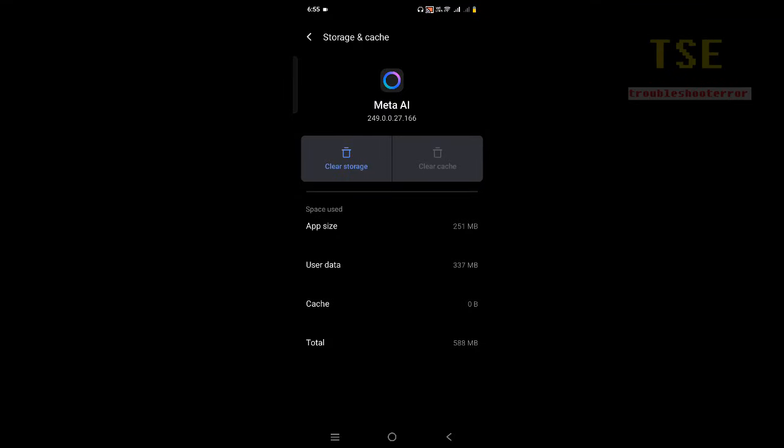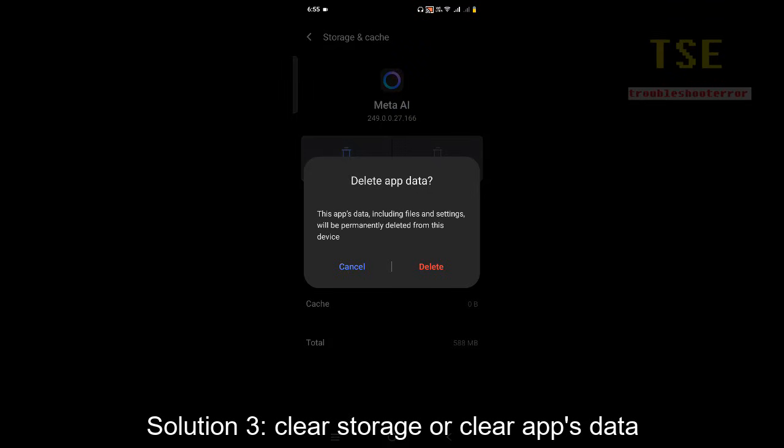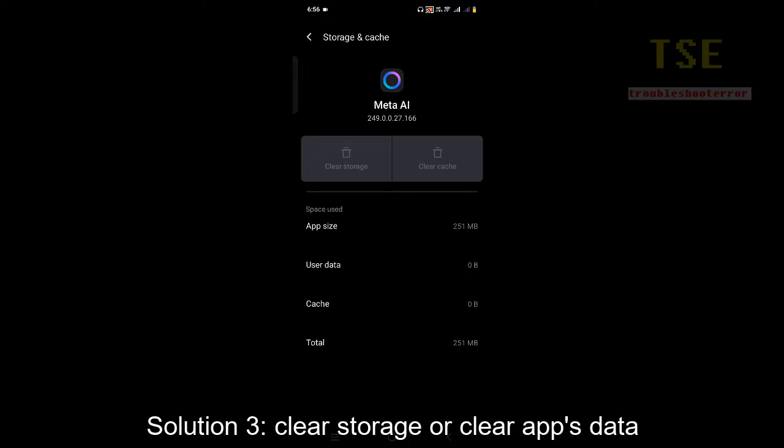Solution 3: clear storage or clear apps data. This apps data including files and settings will be permanently deleted from this device.